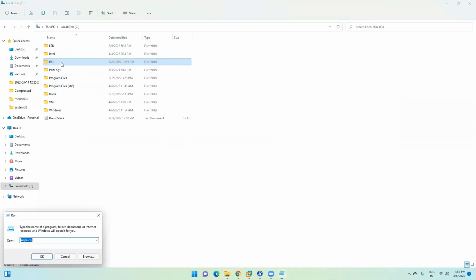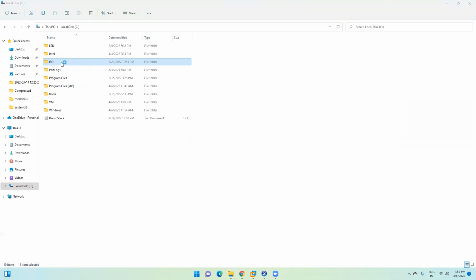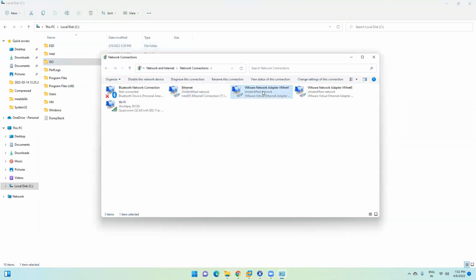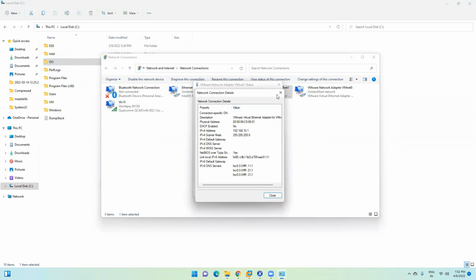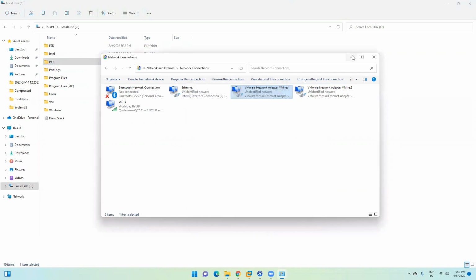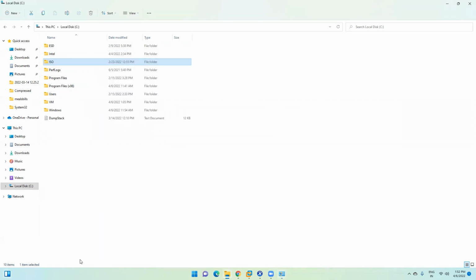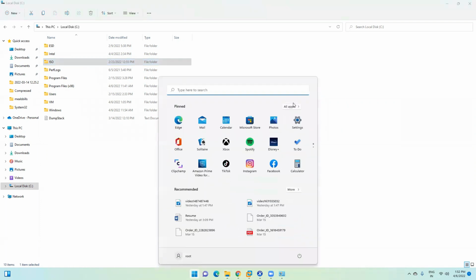So in my local machine, I have to check the IP address. 10.1. And what is the username for this local machine? How to get it? Root.